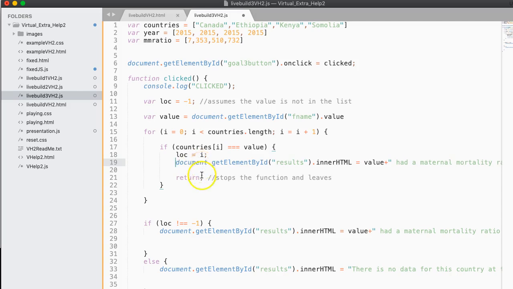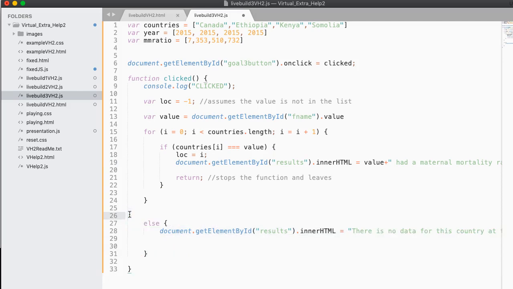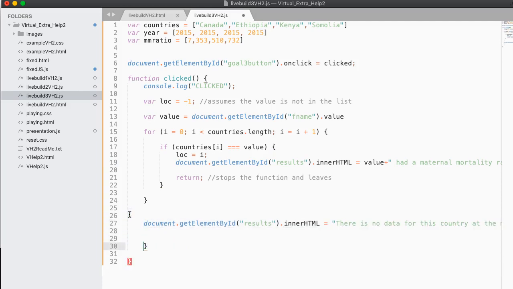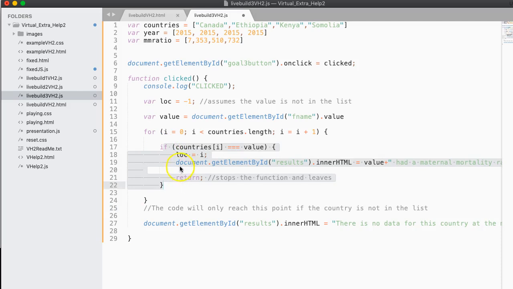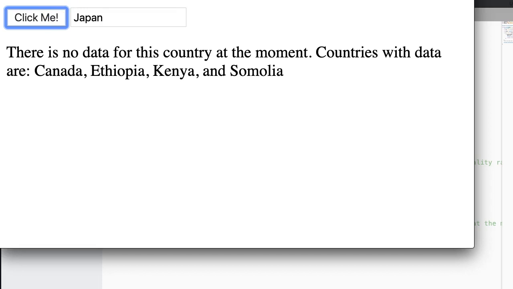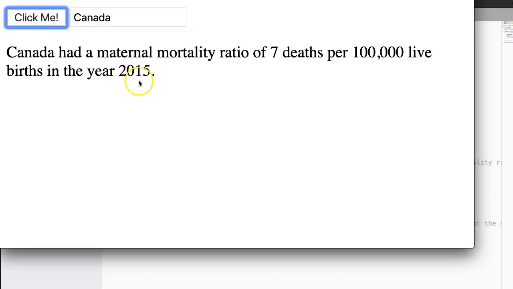Now, the beauty of this is that I don't need that if statement anymore. That's one less decision for the computer to kind of have to process. So I can get rid of that if statement altogether because the code will only reach this point if the country is not in the list. Because if the country is in the list, I will enter this if statement, I will actually update my display and then get rid of the function. So if I save this now, and give this a refresh, and I put in Canada, and I click me, and it works perfectly. If I come in here and I delete this, and I put Japan, click, no problem.